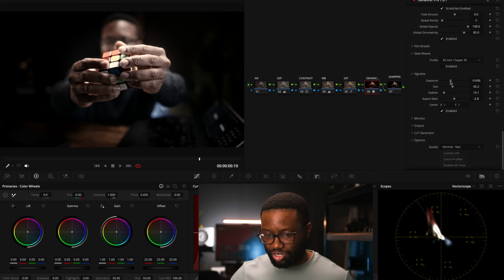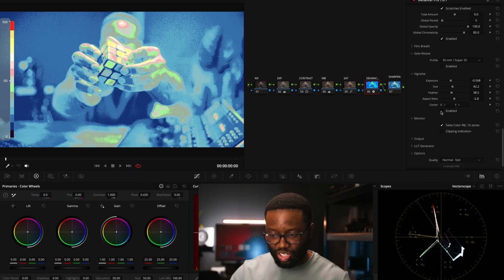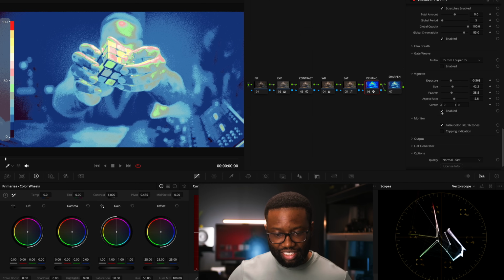and turn down my exposure and then some more feathering. I love this. So this is before vignetting, this is after vignetting. So my focus is right in the center where the Rubik's Cube is. So I can go back to my monitoring tool and turn on my false color. This is what the vignetting is doing with false color turned on. So nice.